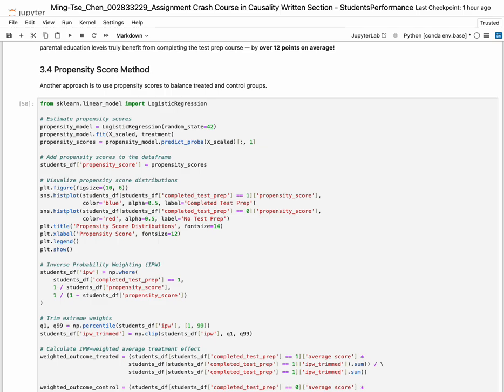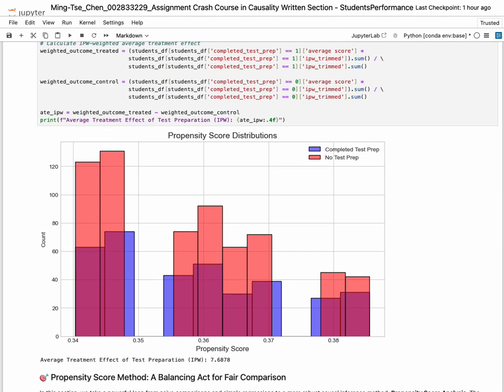Here I switch to a second method, propensity score analysis. I estimate each student's probability of completing test prep using logistic regression and use inverse probability weighting to balance the groups. Then I compute the weighted average treatment effect. The result again shows a strong positive effect from test preparation, which supports my earlier findings. I also plot the distribution of propensity scores for both groups to show that overlap is reasonable. This is called the region of common support.